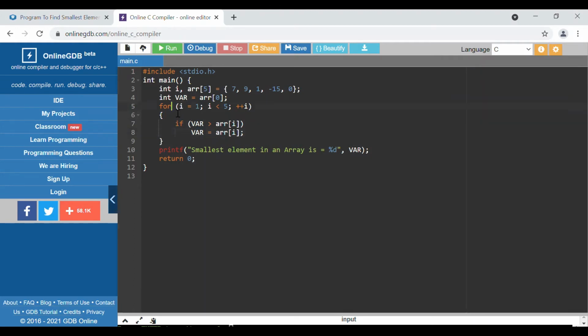then we are going to store that smaller value in that variable. So here you can see we have started from i equal to 1 to i less than 5. As our length is 5, we are iterating over each and every element in the array, and inside that we check the variable, which is initially 7. Is 7 greater than 9? No, that's not true. 7 is smaller than 9, so the condition is false.